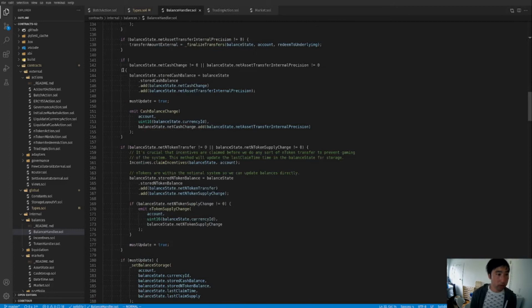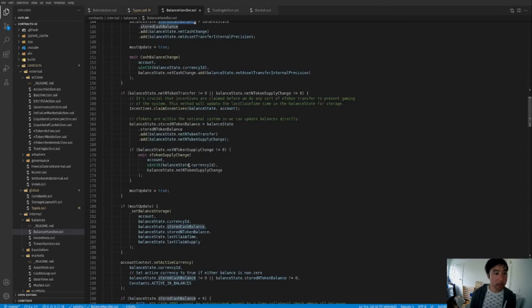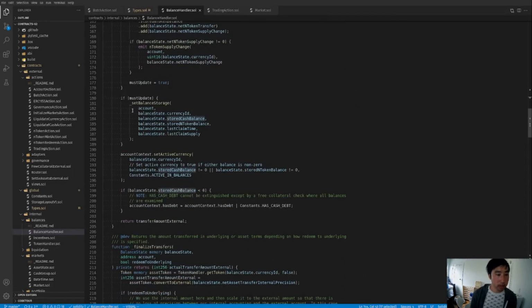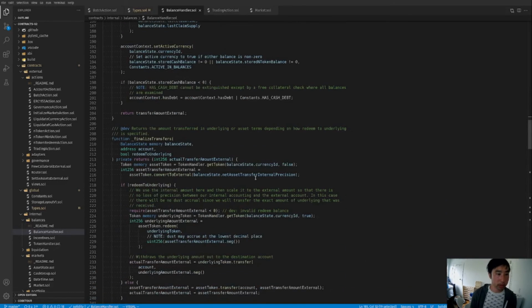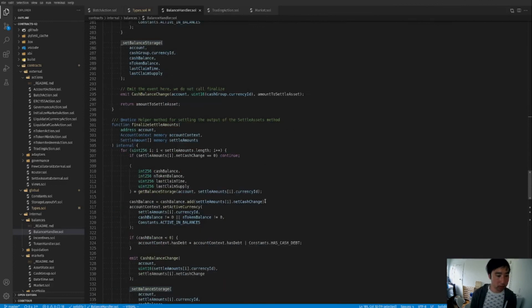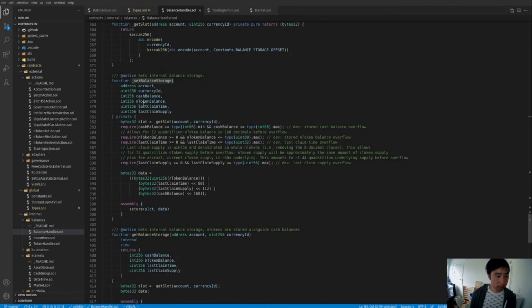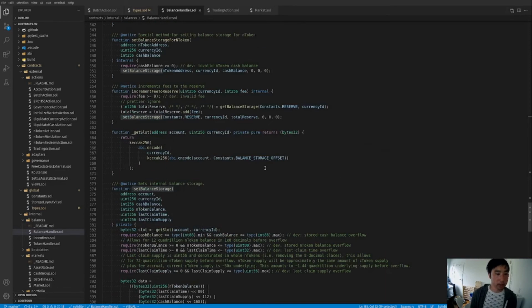Continuing on in Finalize, we do all the calculations to get the new stored cash balance and stored N token balance here. Then what we'll do is we'll update the balance storage. Updating the balance storage happens here, and that basically is just setting it via the store call.